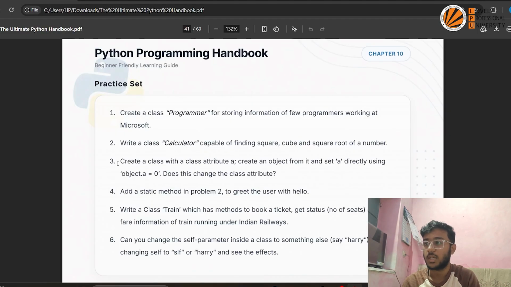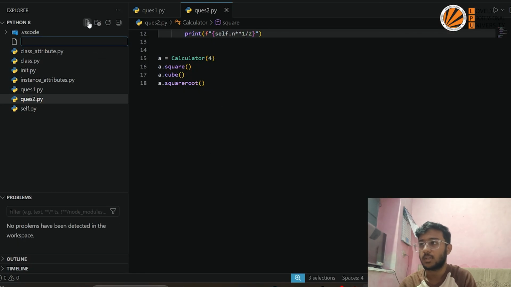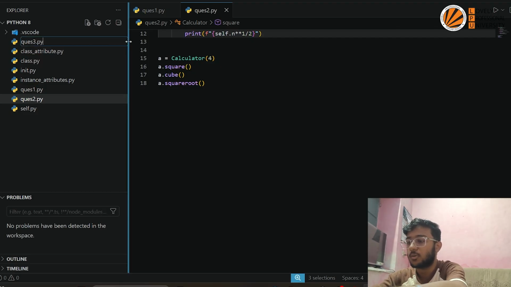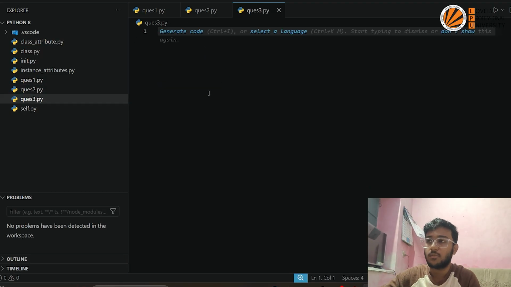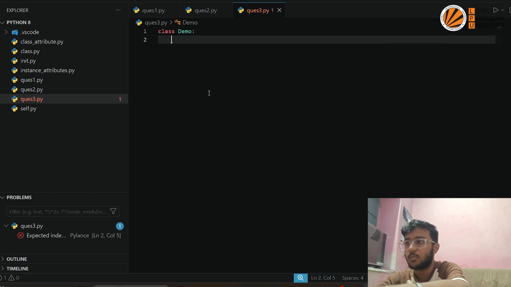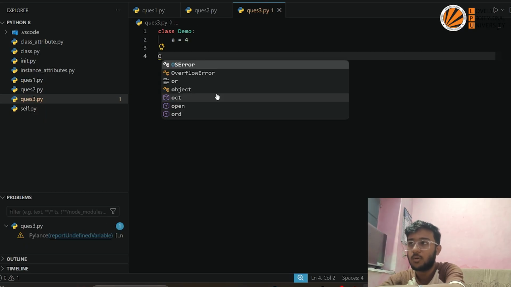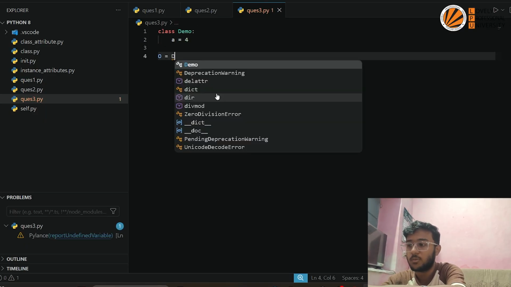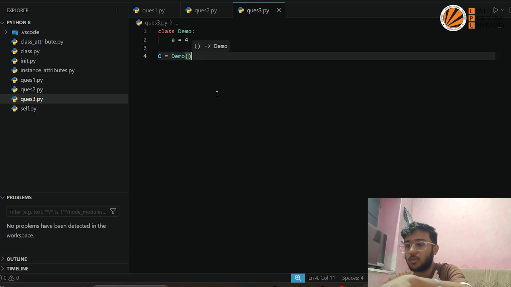Moving on, we have another question. Create a class with a class attribute a. Create an object from it and set a directly using object.a equals 0. Does this change the class attribute? So we will firstly have to create our question3.py file here. Then I will create class demo, and I will give it the value of 4, and now I will give o equals demo. I will create an object.